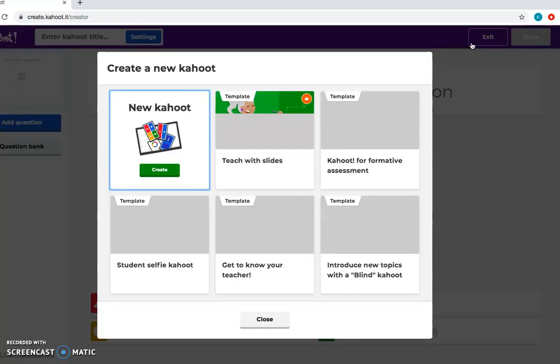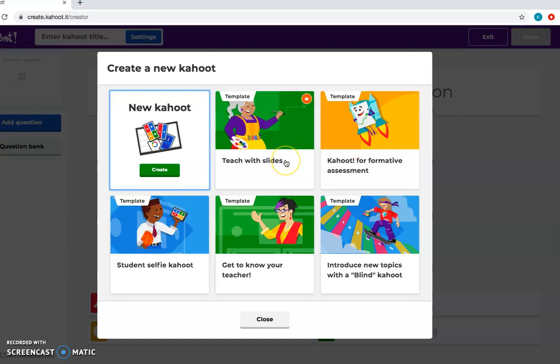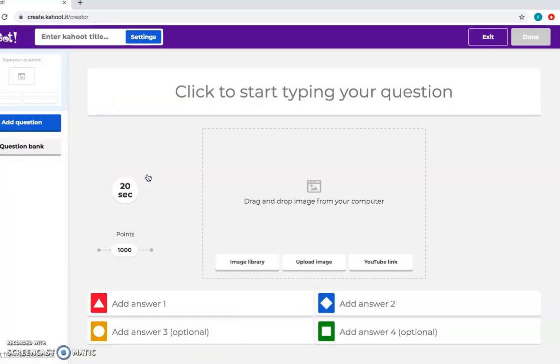Takes me to this page. It gives me a couple of options to choose from. I'm going to click on the top left, Create a new Kahoot. And now this is where you start typing up your questions. So here up at the top, you will type in your question.